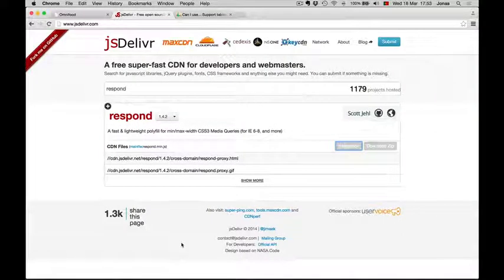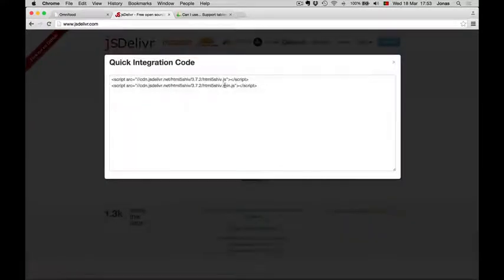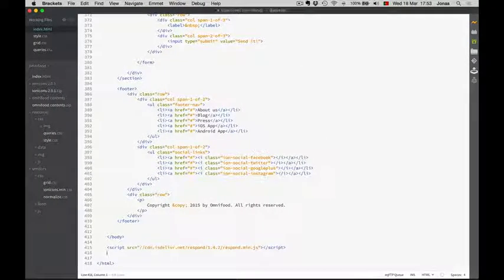The second script I'm going to use here is called html5shiv, and this enables us to use and style HTML5 elements in older browsers that were available before HTML5 actually existed. This is pretty useful, and we will include it just as we included respond before. So html5shiv. Click this and then the min version and paste it down here.